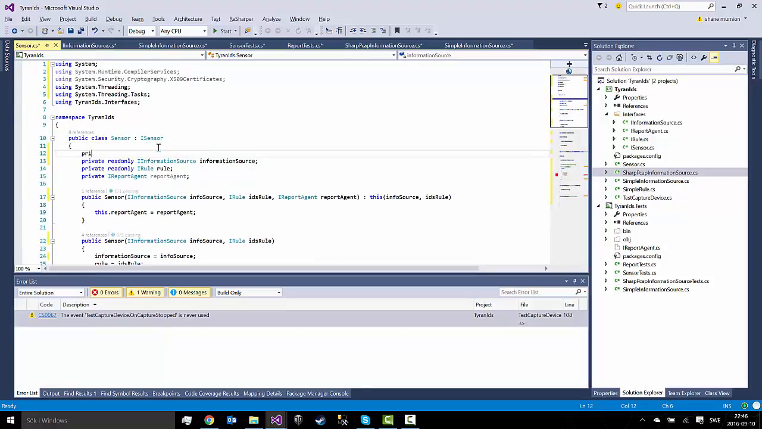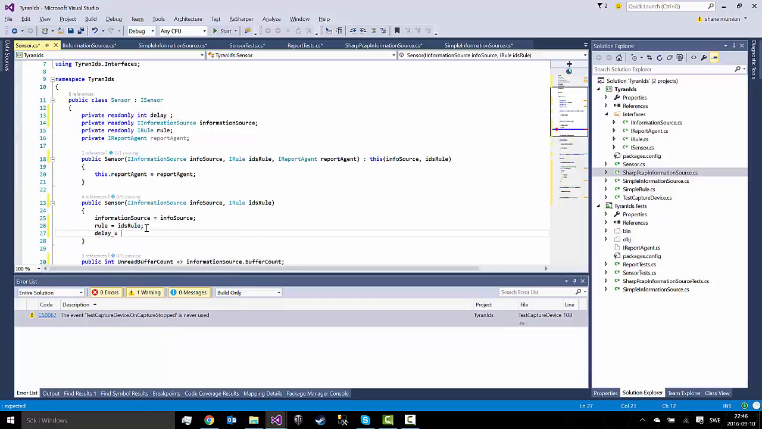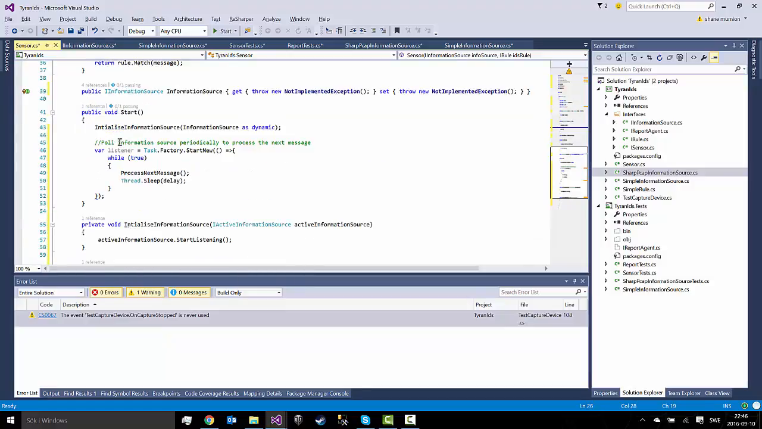And we'll set a private read only on that. And for the moment in our base sensor we'll just set a delay for 1000. What happens when we start our sensor? It'll initialize the information sources, passive or active. It will start polling the information source to process the next message, and any messages will then be processed. So this is basically what we were talking about in a much earlier video when we said we would just want to start our sensor and let it keep running and processing messages as they come in.